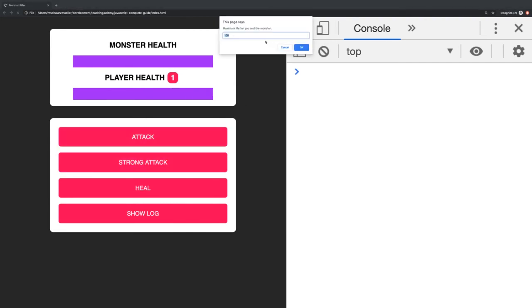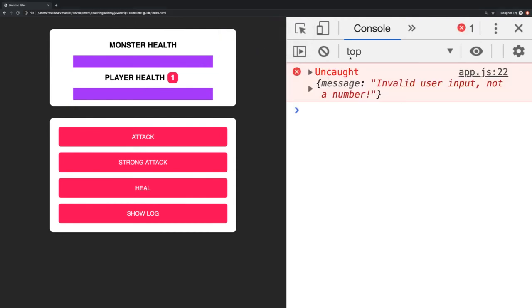But if we now reload and I enter a high there, which can't be converted to a number, we now get our own custom error thrown here. You see, this is just an error with, which is our object in the end, with that message. But it's marked as red because this indeed is now really an error. And it stops our script execution therefore. So pressing these buttons doesn't do anything. So we crashed our script.